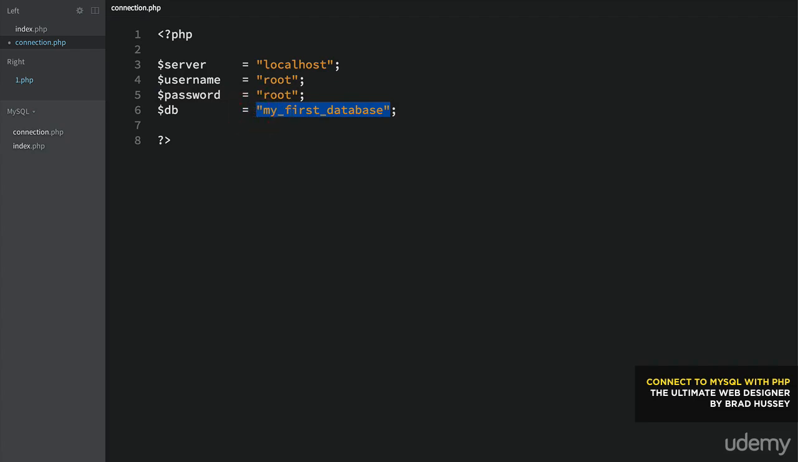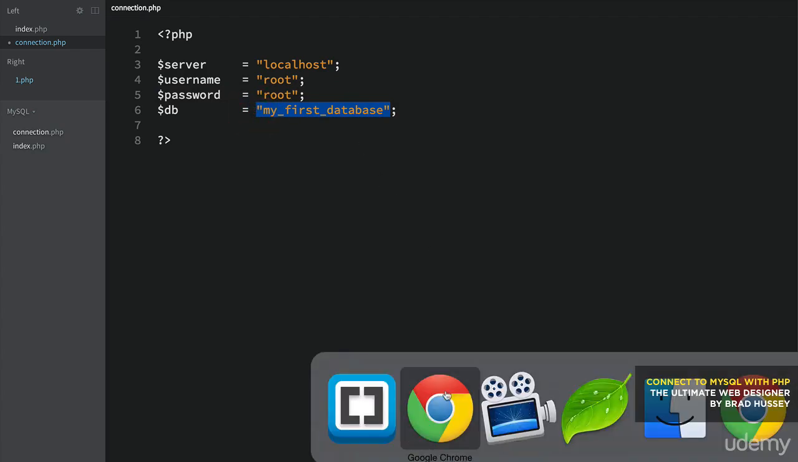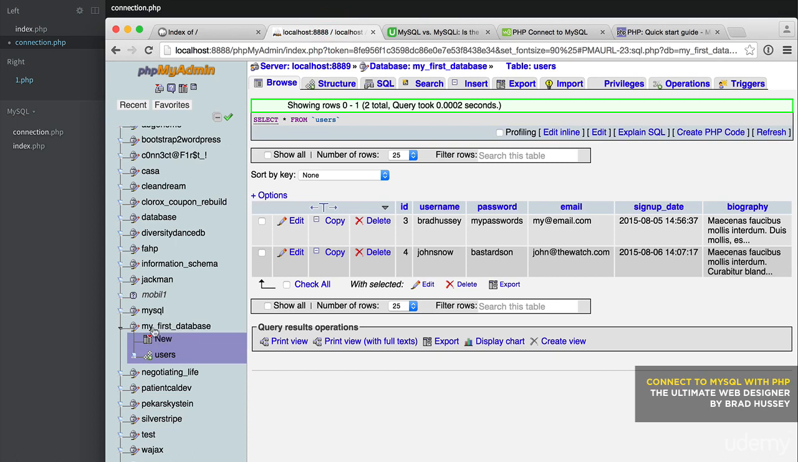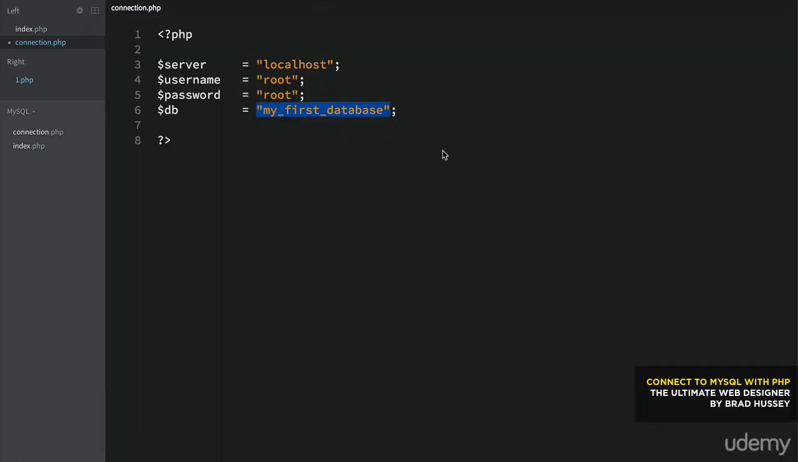This is the database we created, my first database. You can see it right here in PHPMyAdmin. My_first_database. That's what you need to do to connect to that. Okay, so we have the variables set up, but we're not doing anything yet. So we need to create a connection.